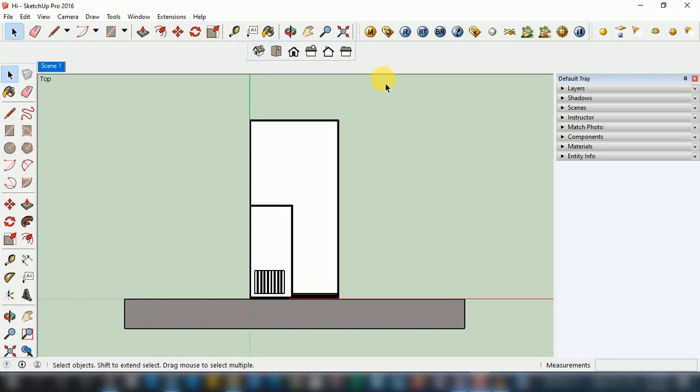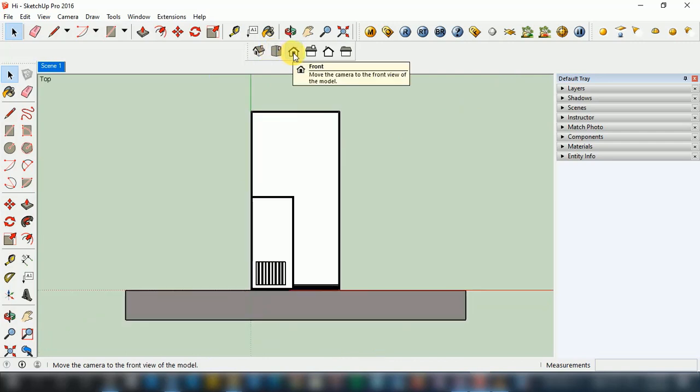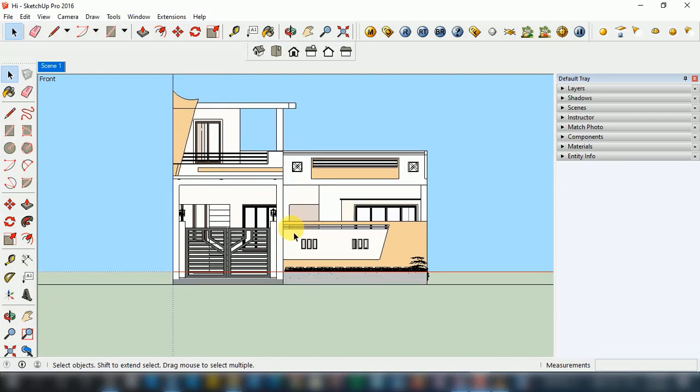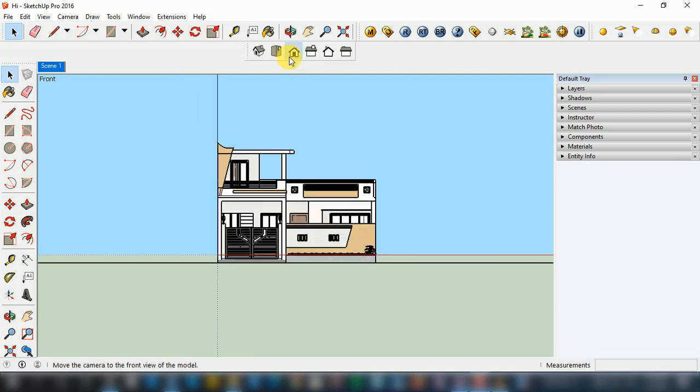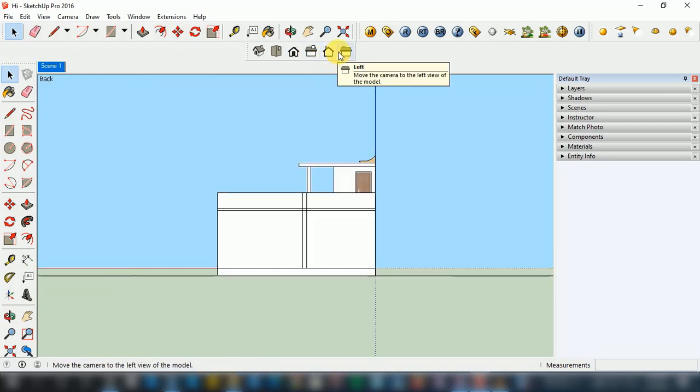When I click on this isometric mode, it goes into isometric mode. When I click on top, it is in top. When I click on front, it is in front, as you can see. And when I click on right, back, left.